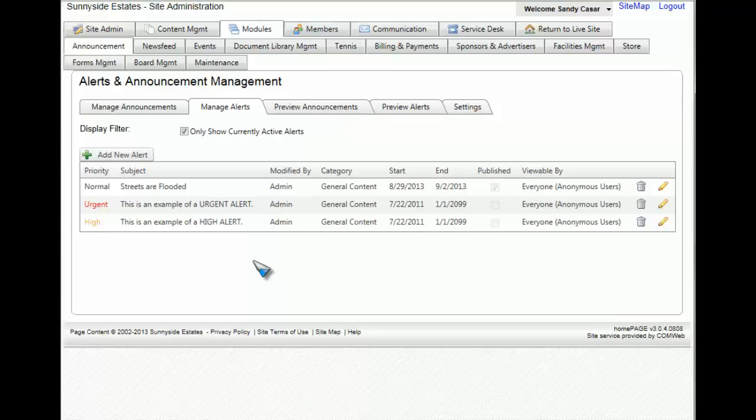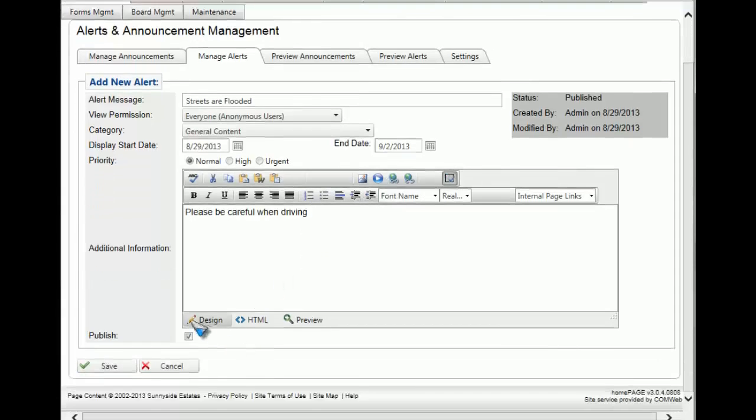Once your alert has been saved, you'll be thrown back to this page. You'll notice that your alert is now visible on the list of alerts. And also, the publish checkmark has been checked. The only way you could change the publish checkmark is by going in and clicking on the edit button or the pencil, like so. And then you can change the status.